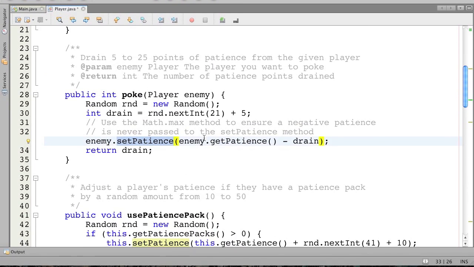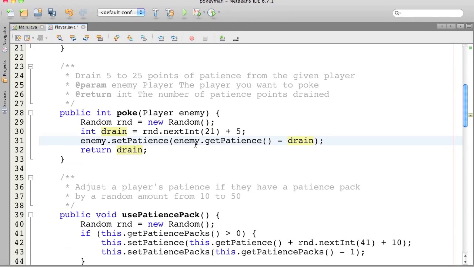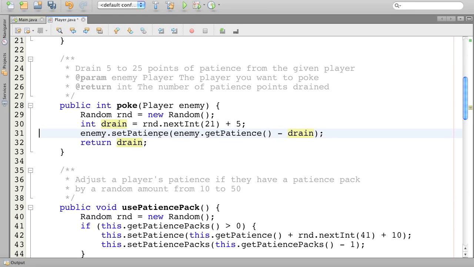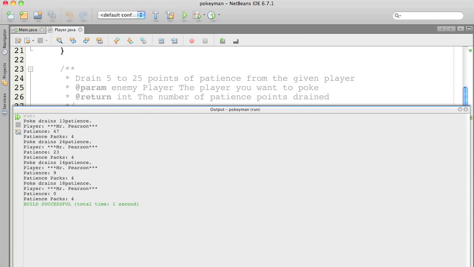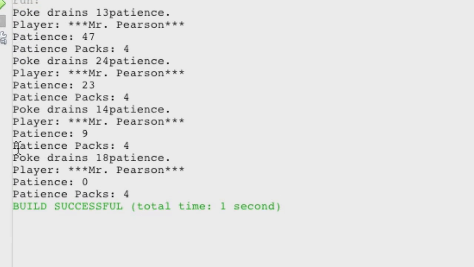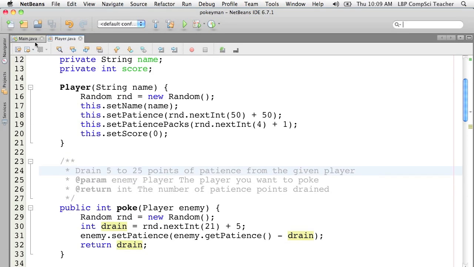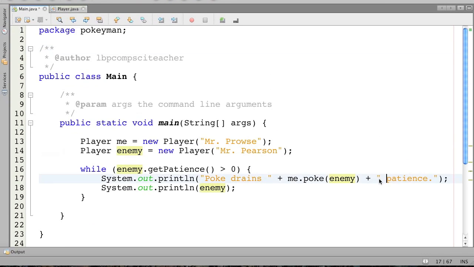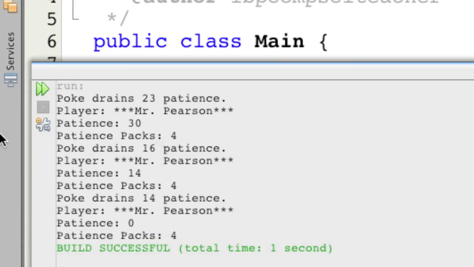But by letting the method take care of itself, we've managed to simplify this, and it means that anytime anybody else uses set patience and tries to pass in a negative number, it'll just be set to 0, which makes a lot of sense. So let's just test that that still works. There we go, and down here you can see when the patience is 9 and a poke drains for 18 patience points, it's 0. And I'm just going to go clean up the main class so that this output looks a little bit better. Okay, there we go.